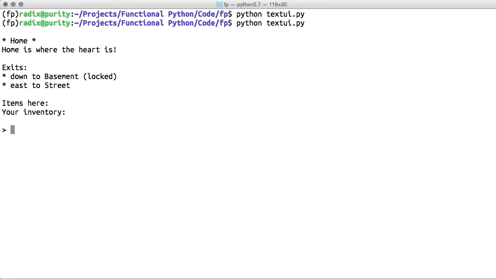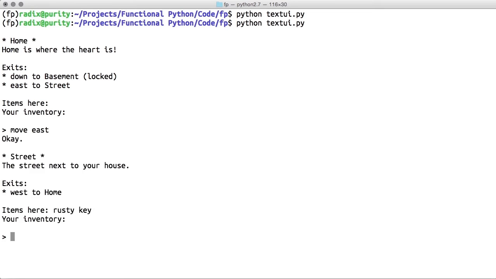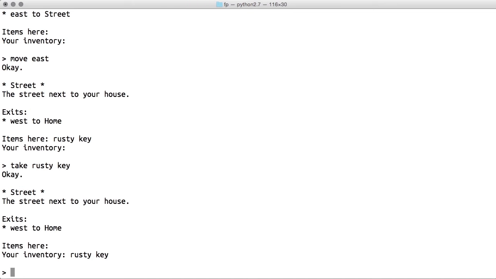Okay, so at least it's rendering our first location. We should be able to move around, and we can pick up items in the world. It's really satisfying to see our game actually playable. Let's make sure we correctly handled the various kinds of bad input.